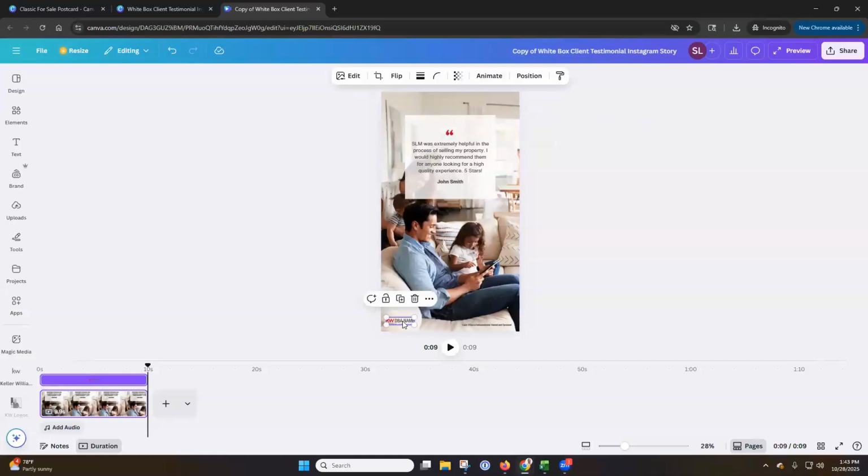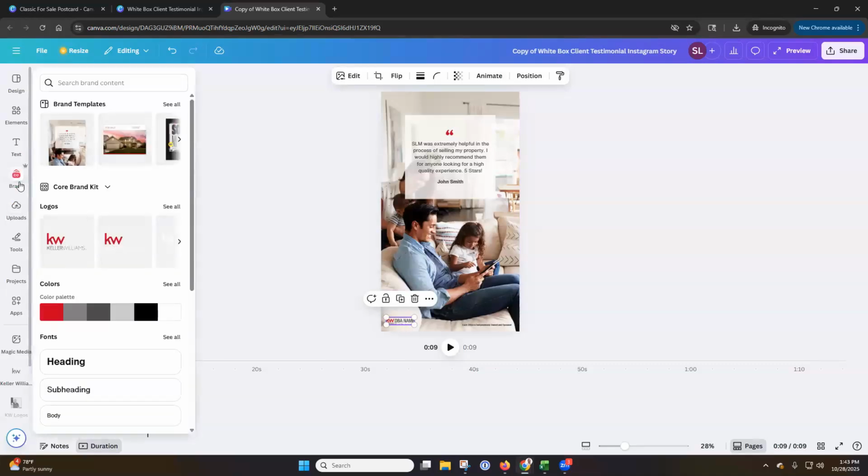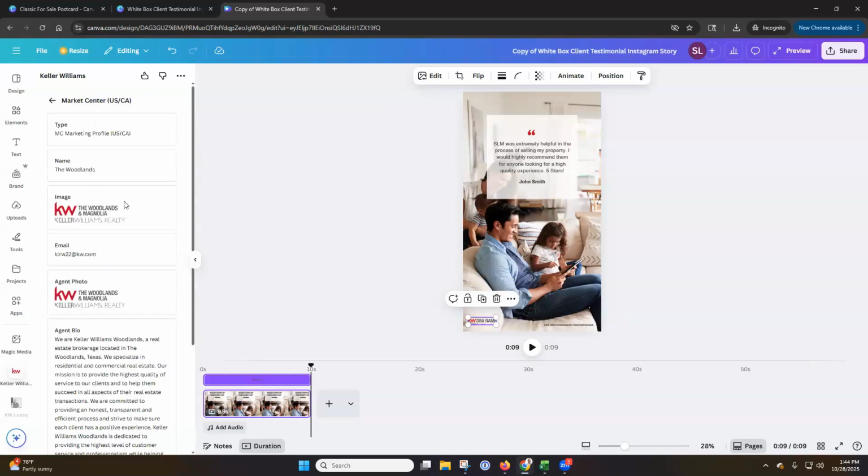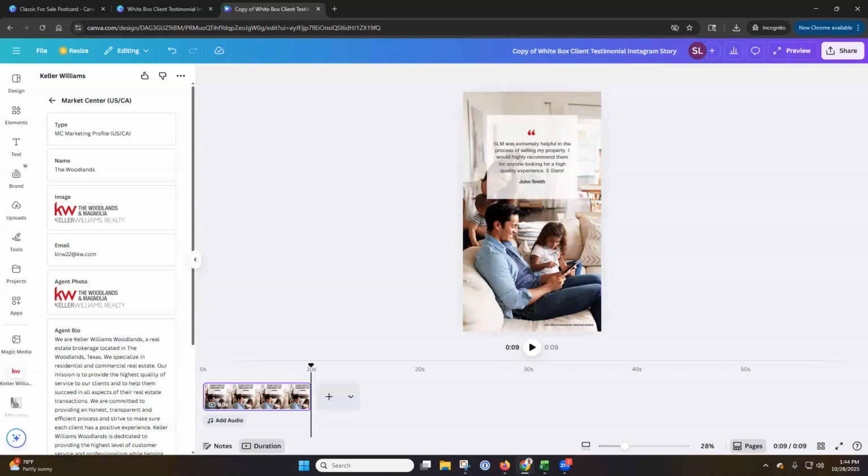All right, and once again, if I want to change this out, under brand we can find the KW specific logos. Under Keller Williams, we can always find our specific logo under our profile. I always have an issue changing this out on here for some reason, so I'm just going to click on this, either click the trash icon or delete this. I can add this in as well too.